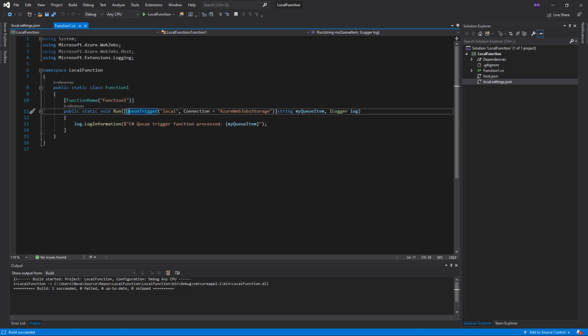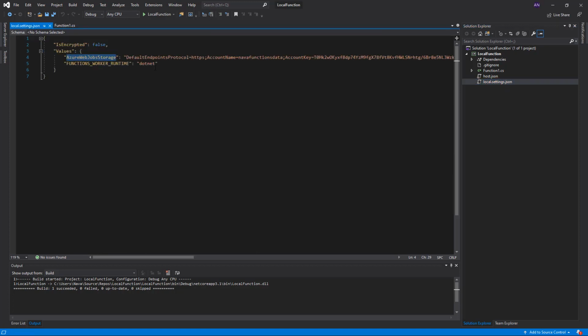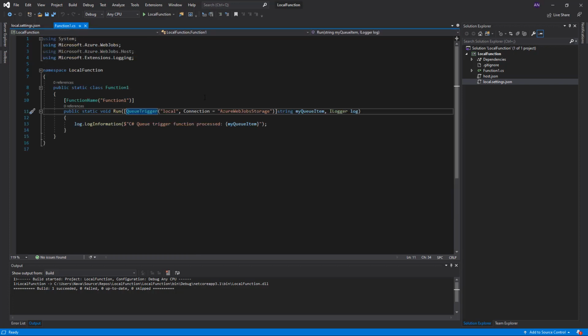Then you have the trigger type. So in this case, we have a queue trigger. And the first parameter, as you can see, is the name of the queue. So that's local. And now, where is it going to get the storage connection in this case? Well, it's going to get it from a property called AzureWebJobsStorage, and that's what I showed here. This is pointing over to our connection string. And so that's how it knows where to read the messages from.